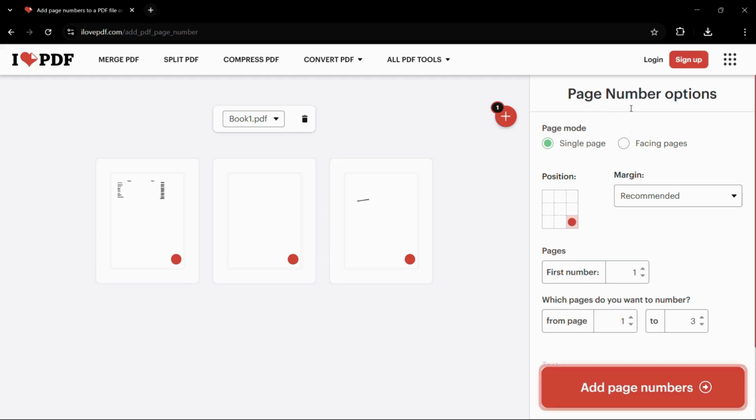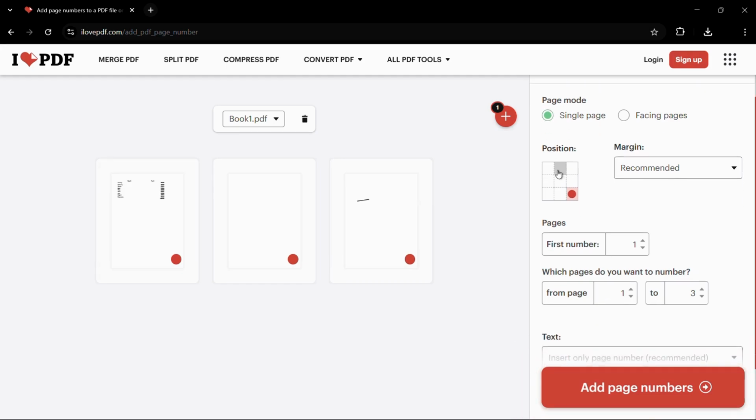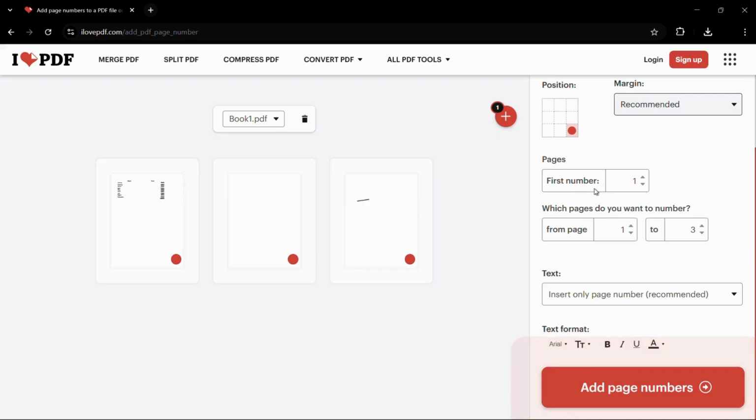So if you will focus on to this right hand section, you can see this option that says page mode. So you can either choose single or facing pages. So I'll keep them to single. From here you can determine the position where the numberings will be entered. So I am also keeping this to default. For margins, you can choose different types of margins like small, big, or recommended. I am going with the recommended option, and then you also have the options to only choose those pages that you want or start from which page numbers.